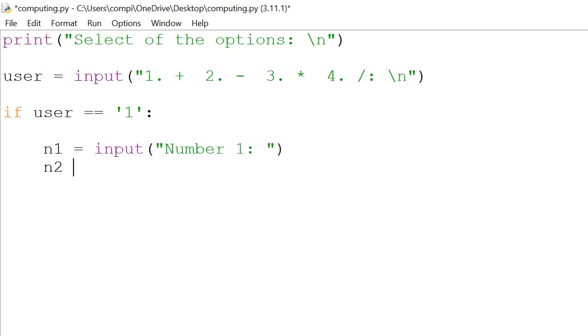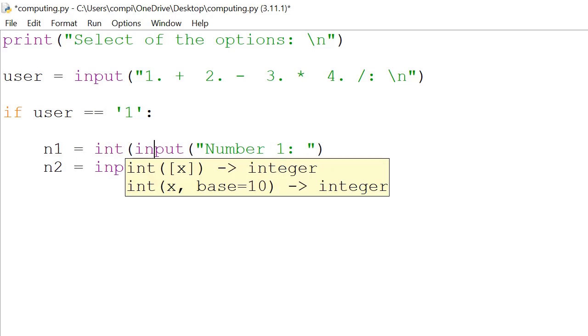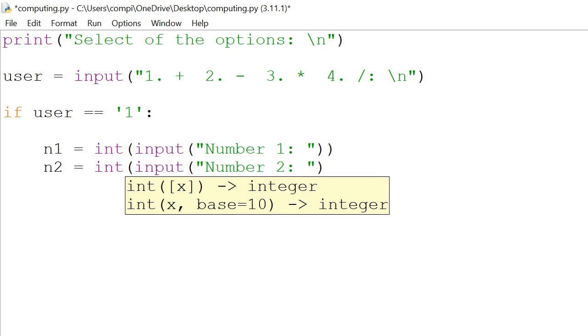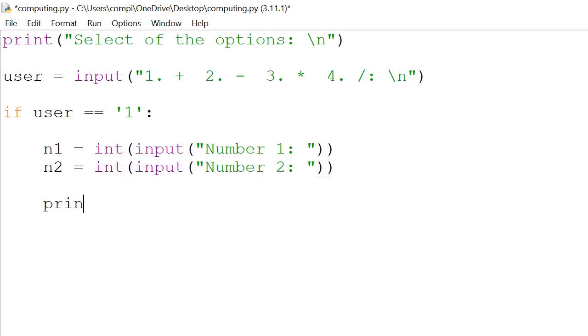And we'll do the same for number 2 as well. So input and then number 2. And to convert these into integer, we'll add int at the front. And then to print the answer out, we'll have print and then n1 plus n2. So we will copy and paste this whole thing.